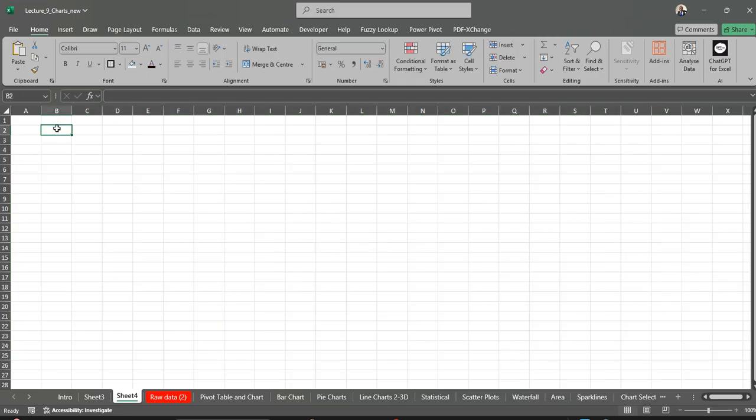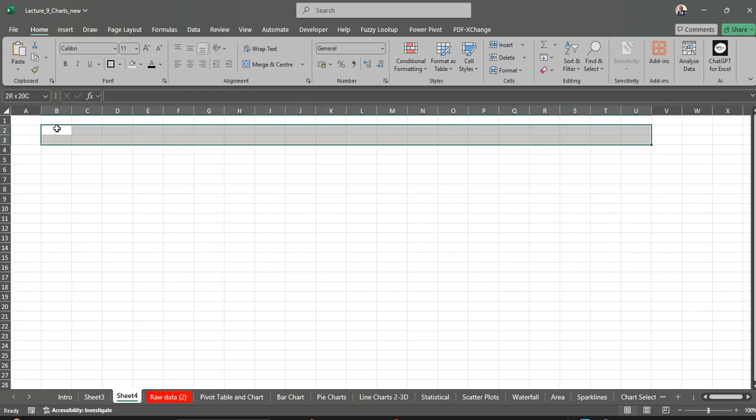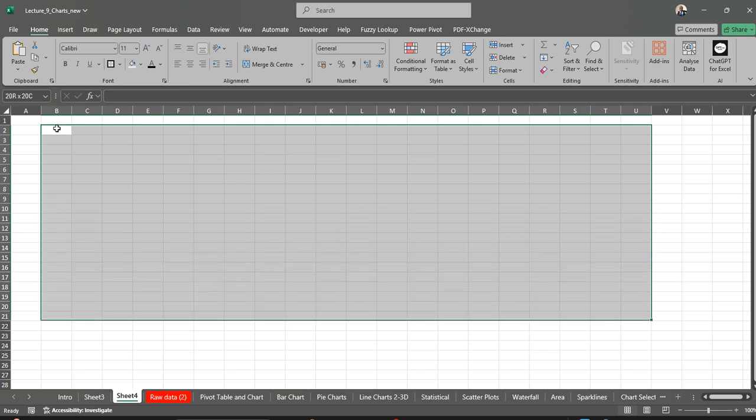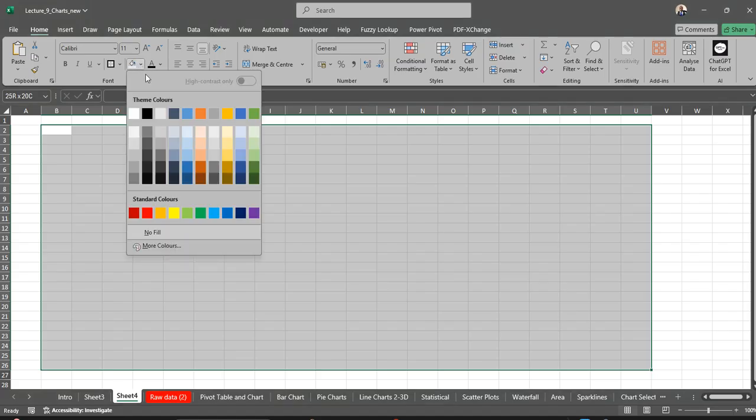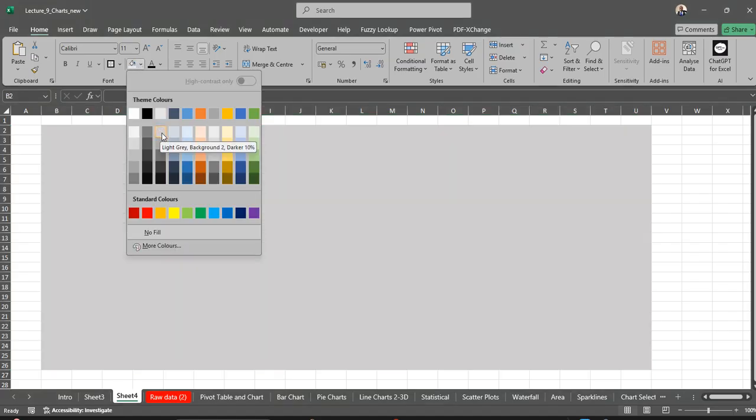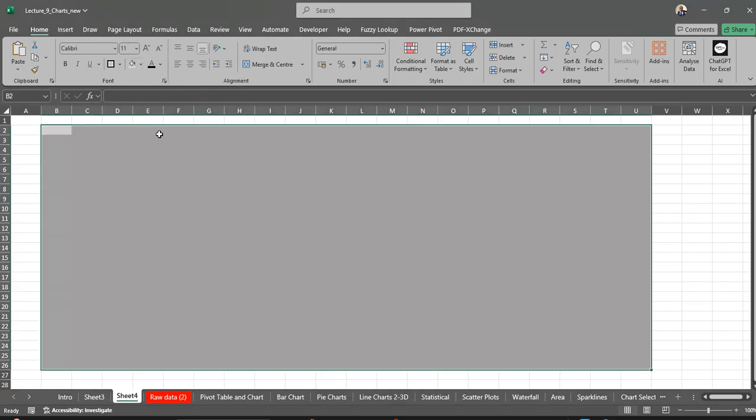Right, maybe select from B2 up to U2, then maybe you can drag down up to row 26. On the Home tab where it's saying background, you can just choose a background that you want to use. I've chosen this one.